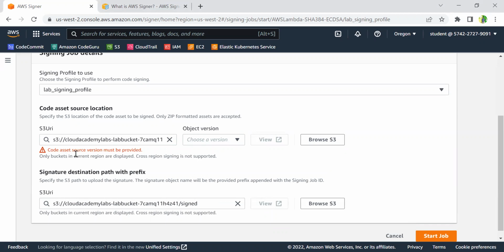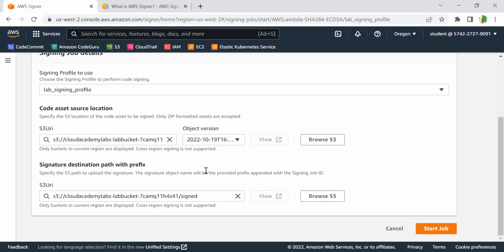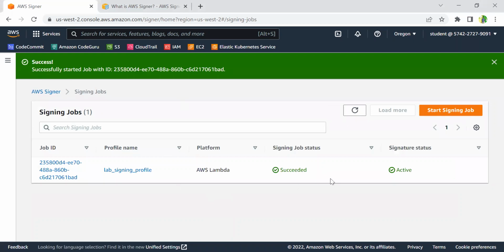It says code asset source version must be provided. Okay, one more thing: we have enabled versioning, so that is why it is asking to select the version as well. I'm just selecting the object version also, and I'm clicking on start job. Now here you can see our job has been successfully started, and also our signing job has been completed successfully.